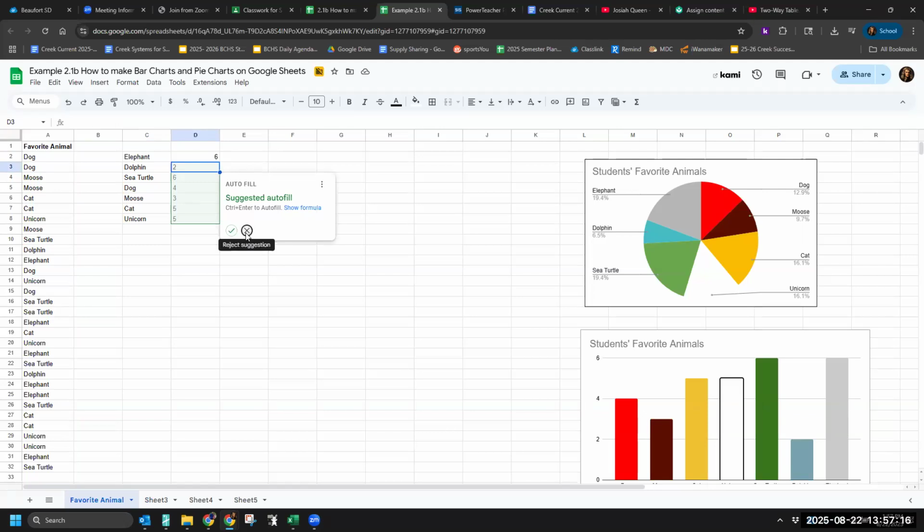Okay. Now I'm gonna click on my cell right here, and I want to copy this down. I think it automatically tried to do it. I wasn't sure if it did it right or not, so that's why I didn't do it.